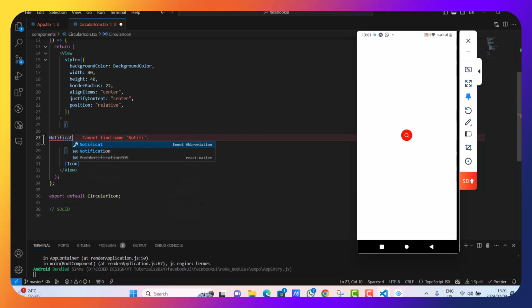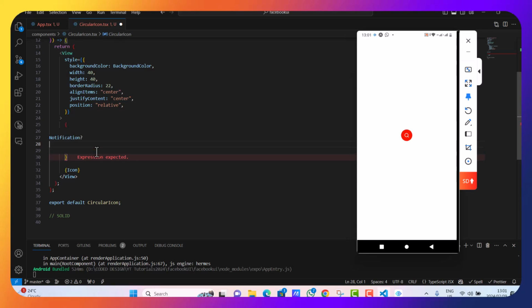What we want to do is ask, is it true or false? How do we do that in a ternary operator? We put a question mark. Is it true? If it's true, please render. Let me put it this way so that you can understand it, guys. If it's true, let me put a text.